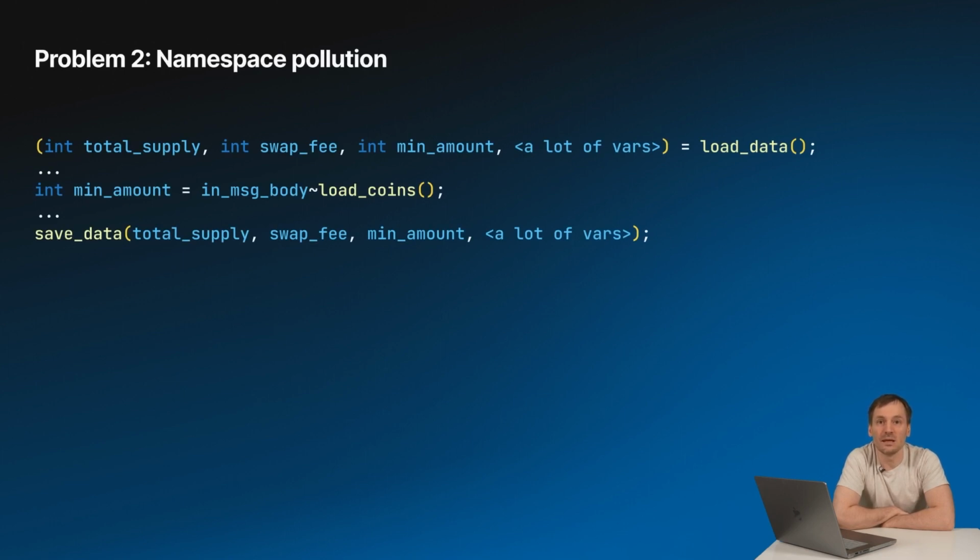Secondly, there is namespace pollution. Let's explain what the problem is with another example from the audit. In the middle of the function, the input parameter read min amount is assigned: in message value, load coins. That is, there is a shadowing of the storage field by a local variable, and at the end of the function, this replaced value is stored to the storage. The attacker had the opportunity to override the state of the contract. And finally, parsing the entire storage and packing it back on every call to every function increases the gas cost.